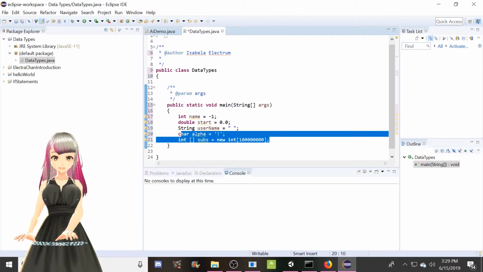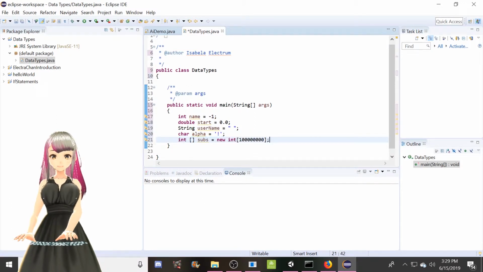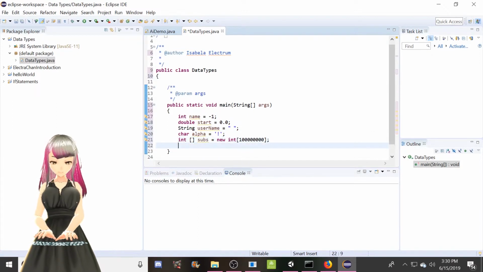I'll brush up on my memory on arrays when we get to the entire video on arrays. But for now, I just wanted to tease you guys with this cool little thing. Back to the main important things.